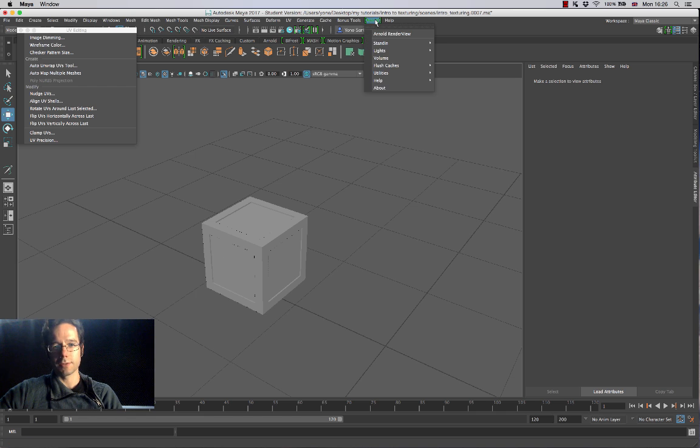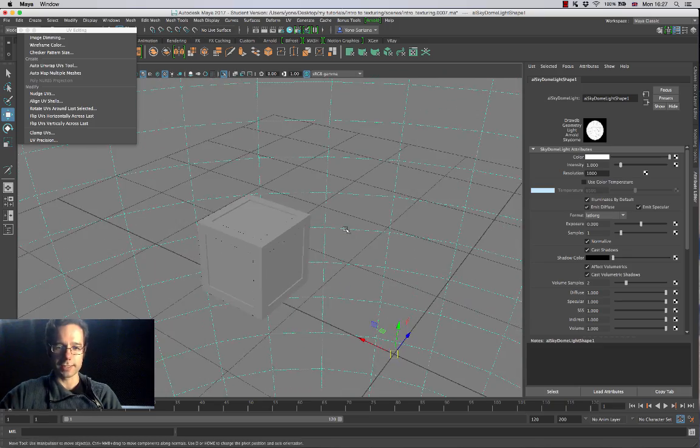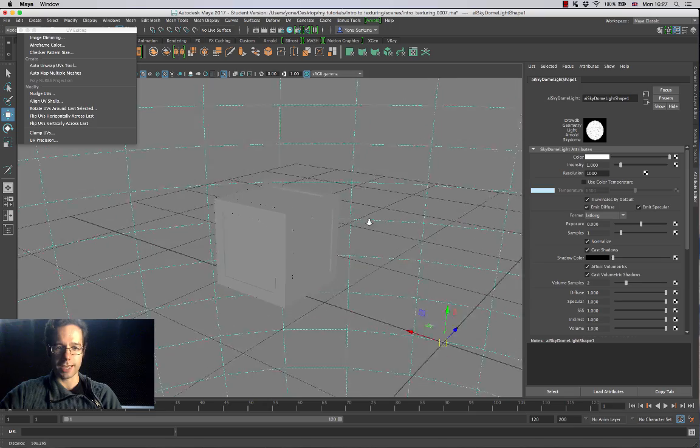If you ever want to see something, just click on the Arnold tab in the menus, look for lights, and create a sky dome light. And that will create a little sphere like this, which will project light into my scene, which is very handy.